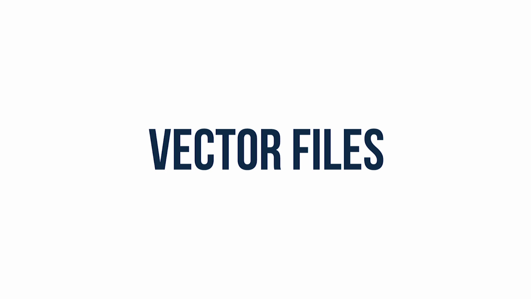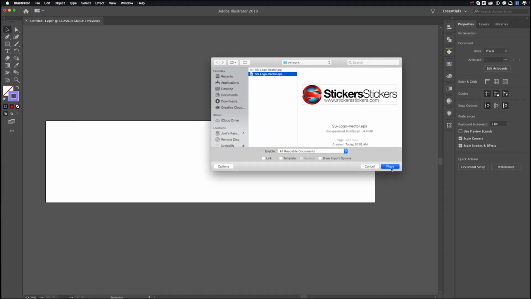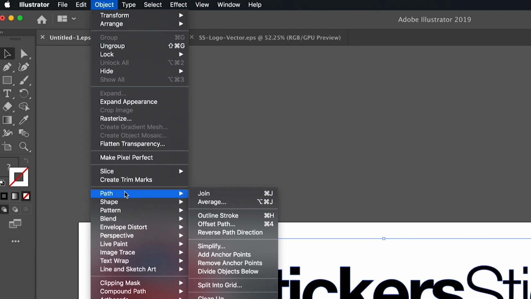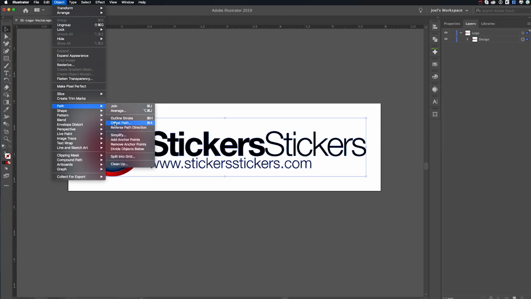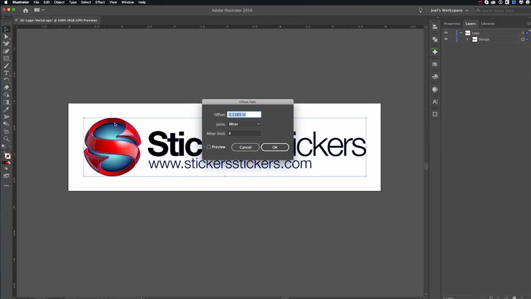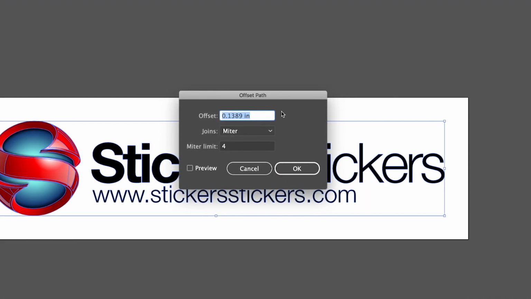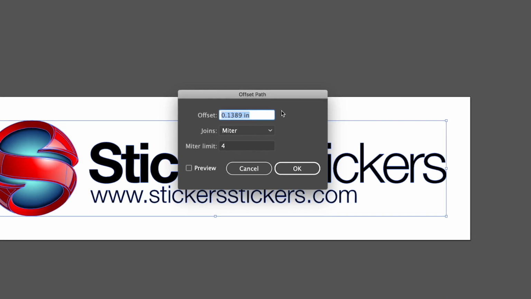There are a lot less steps when the artwork is vector. If the cut path will be encompassing multiple elements such as graphics and text, highlight the design layer and select Object, Path, Offset Path to create a duplicate universally enlarged path. Use the dialog box to enter the amount of the offset. For a 5-inch sticker, we use the default setting of 0.1389 inches. Change the Joins option to Round, and preview the new path before hitting OK.